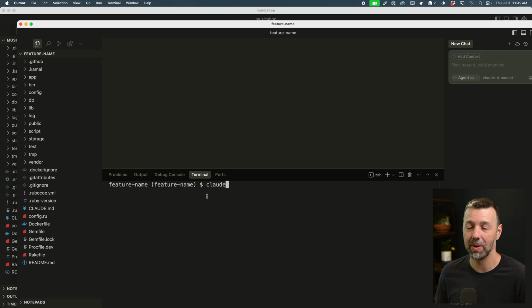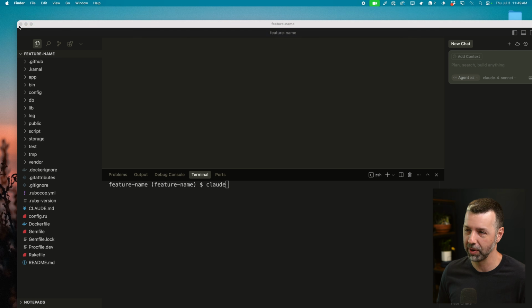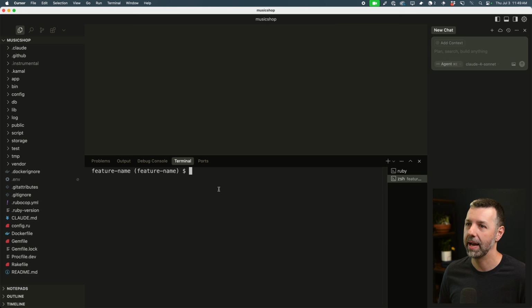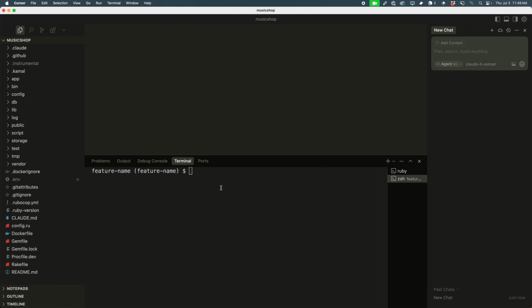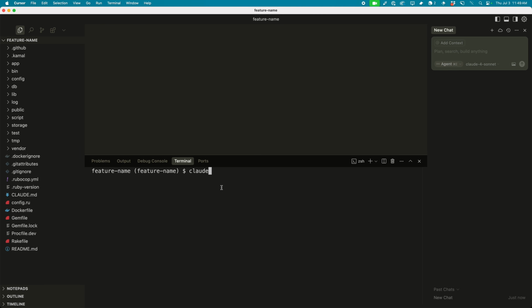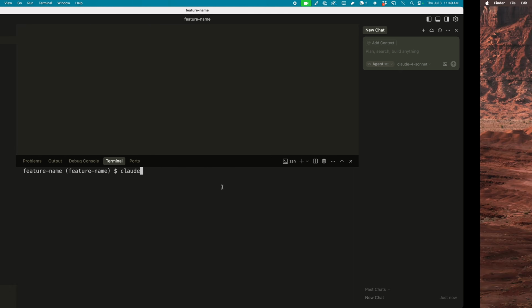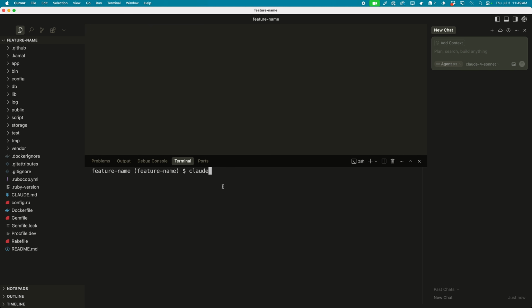And what I actually like to do, I'm one of those weirdos who likes to use a single monitor, believe it or not. I'll throw this into a second desktop, and then I can switch between my main branch here, music shop, and then here I am in the feature name branch, just like that. And later we'll do this like three or four times and I'll have different branches going.